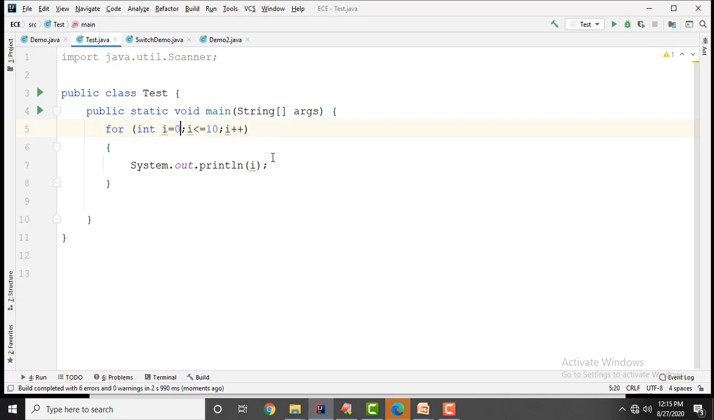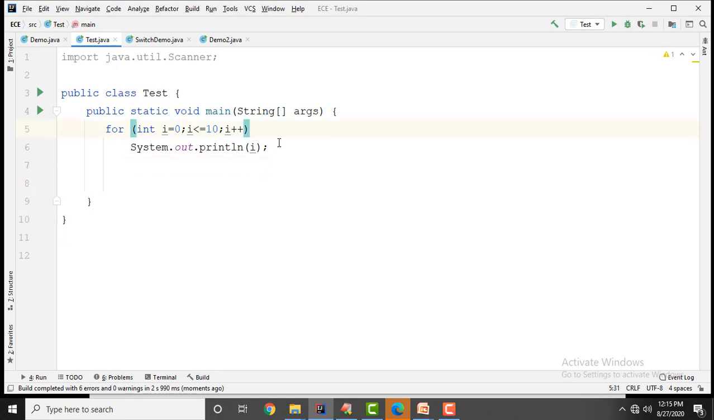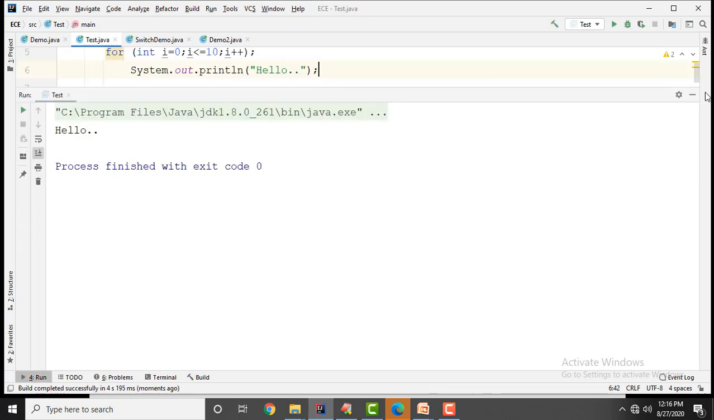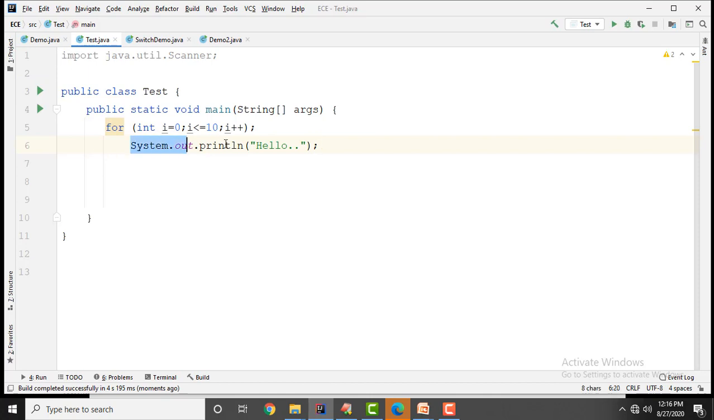Okay, now these braces are optional. Suppose I remove these braces, even then it is possible. Suppose I have a message like hello. Now what will happen? It will print hello only one time. Why? Because you are putting the semicolon here itself, so it will not enter into this section, and here only it will terminate.